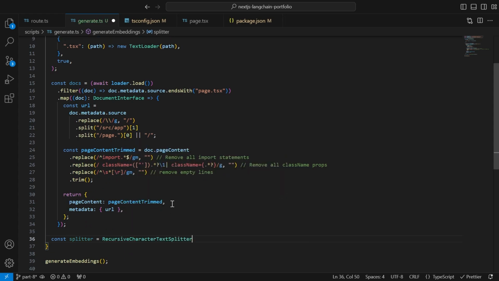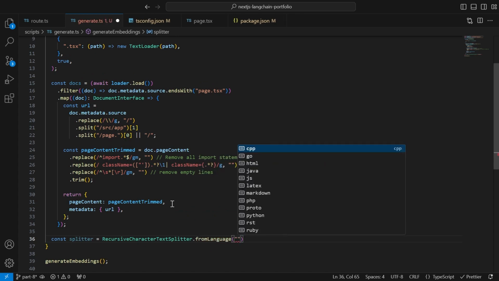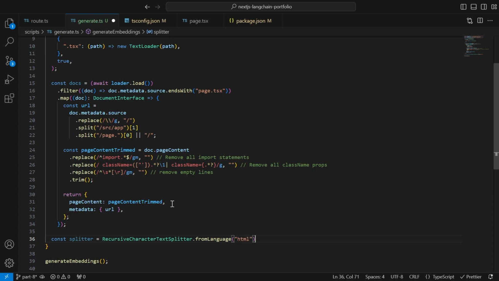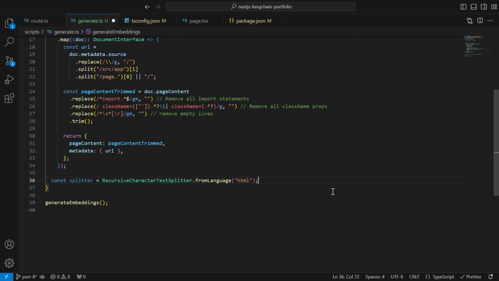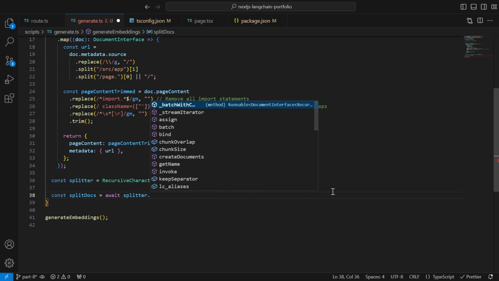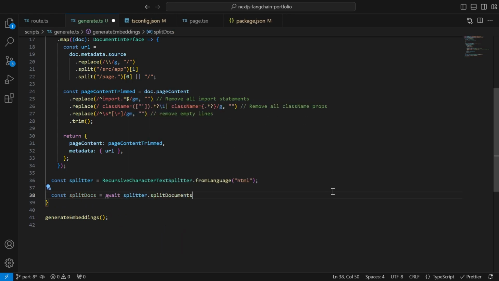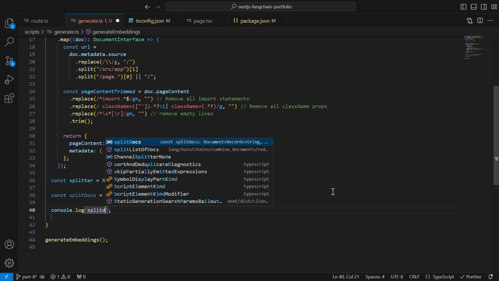RecursiveCharacterTextSplitter with an uppercase R, dot from language. And of course, this is a Langchain class. And here we can pass HTML. Because again, JSX is very similar to HTML, especially now after we remove the import statements and the class names. Then we have to run this. So we create a const split docs and call await splitter.splitDocuments and pass our original documents to it. And then let's log these split docs to the console.